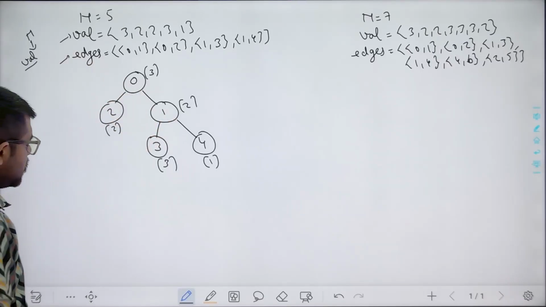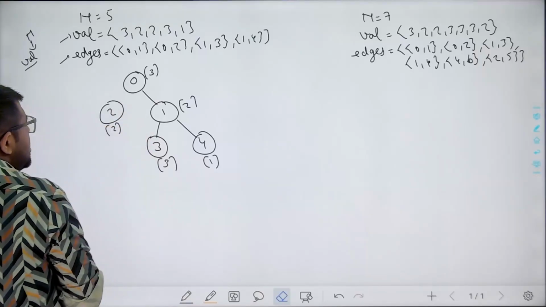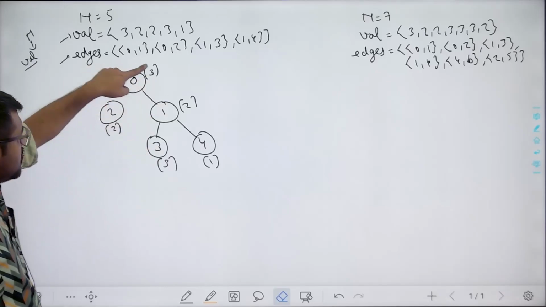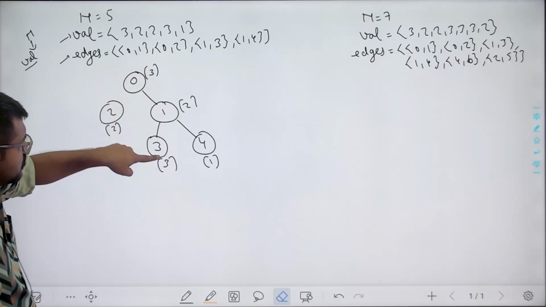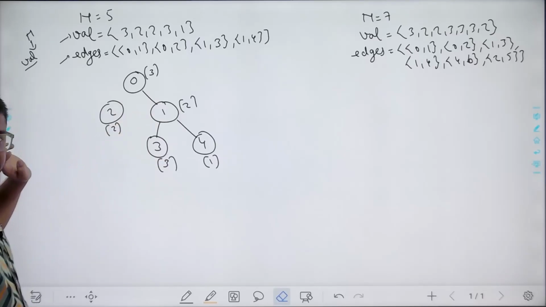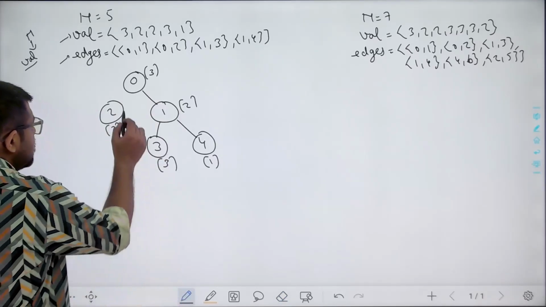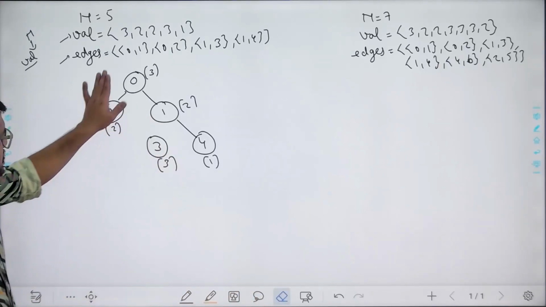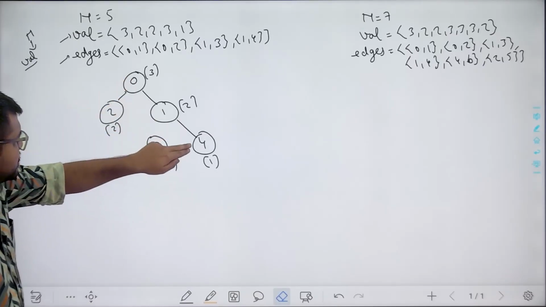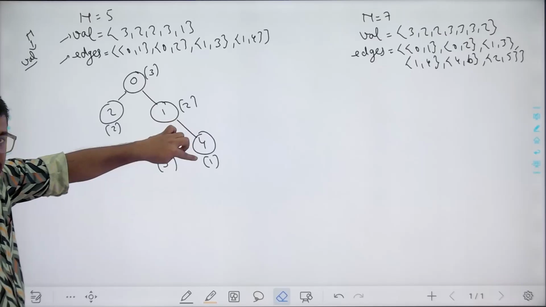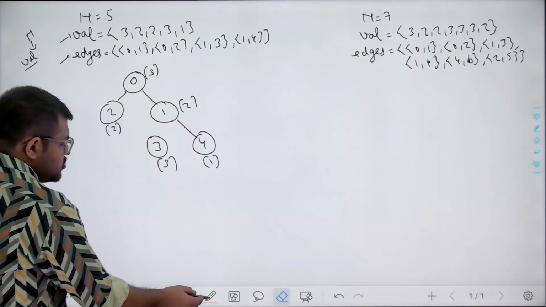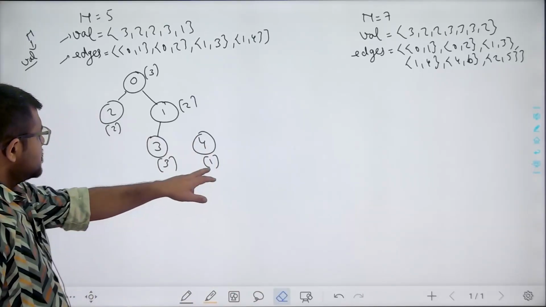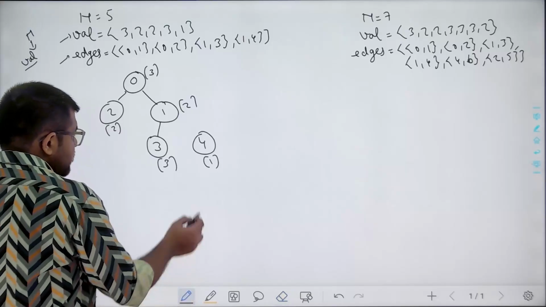If I remove this edge, what will happen? Look here. My tree gets divided into two components, this and this. The product of this component is divisible by 6 because it is 3 into 2 into 3, but this is not divisible by 6. So this is not a valid split. Now let's try to remove this. Here also this is the first component, this is the second component. This is divisible by 6 because it is 2 into 3 into 2 into 1, but this is not divisible by 6. So this is also not valid. Now let's try to remove this. This component is not divisible by 6, so this is also not valid.